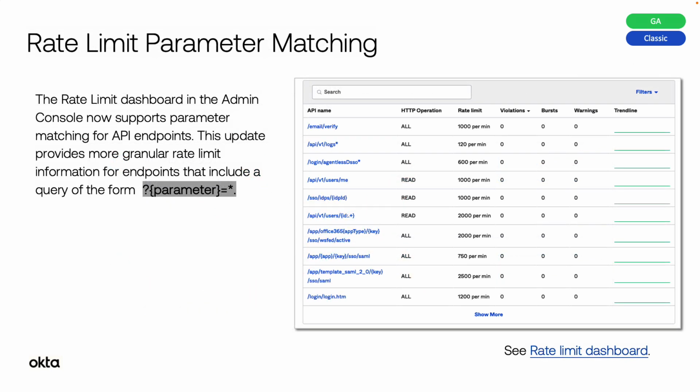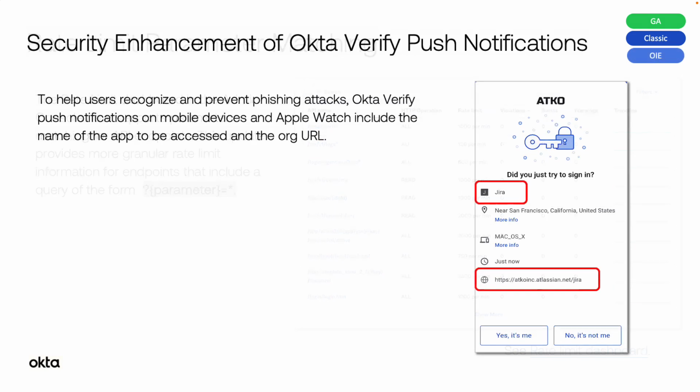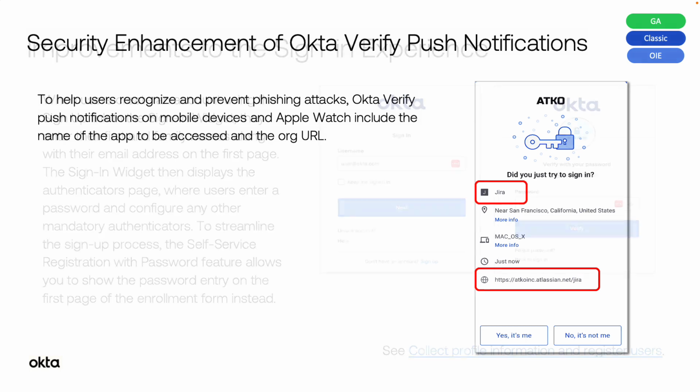Rate Limit Parameter Matching. The rate limit dashboard in the admin console now supports parameter matching for API endpoints. This update provides more granular rate limit information for endpoints that include a query of the form based on the parameter highlighted here. Security enhancement of Okta Verify push notifications. To help users recognize and prevent phishing attacks, Okta Verify push notifications on mobile devices and Apple Watch include the name of the app to be accessed and the org URL.